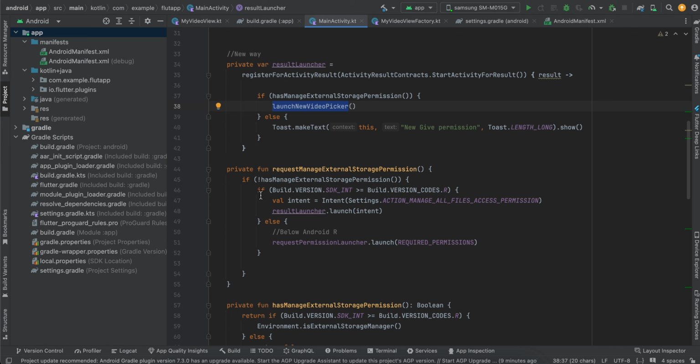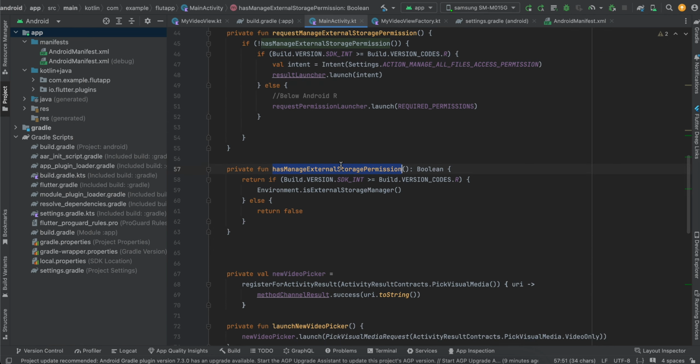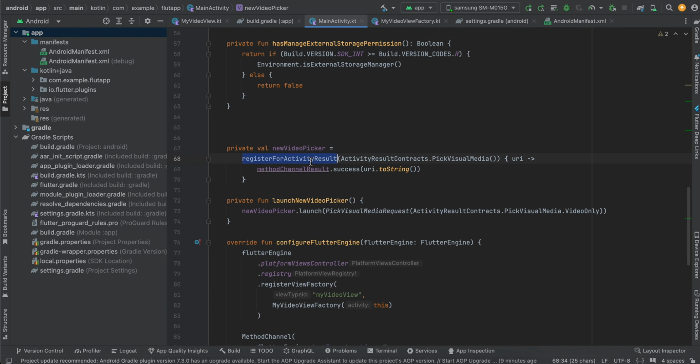And here you can see, as I showed you in the first output, we are launching the settings app where the user has to give the permission. Here I have created one helper method just to check whether that permission was given or not. And here I have created one register for activity result as well, which helps us to pick visual media. Once this method is called, you can see we are getting only the videos. Once the user has picked a video, we get the URI and send it back to the Flutter side.